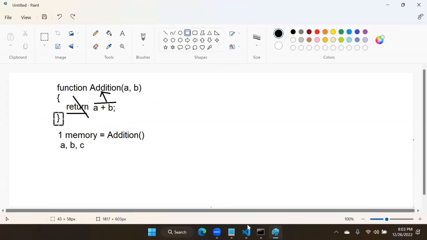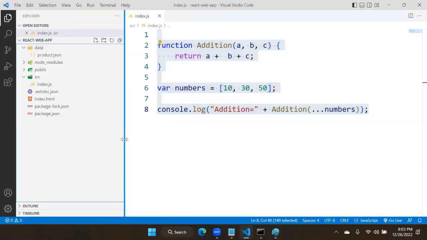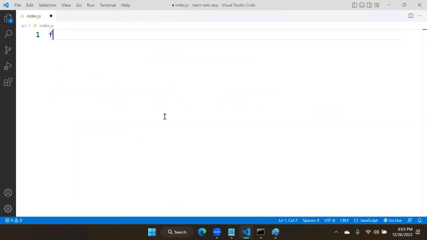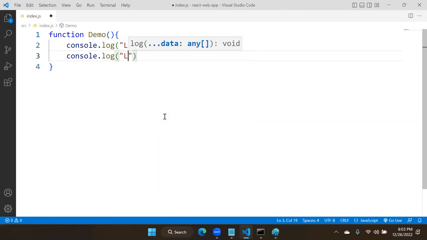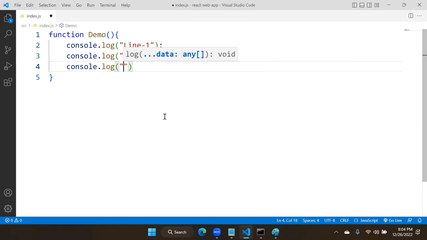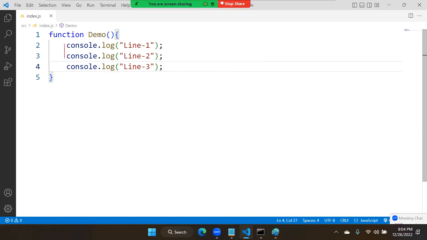For example, see here. Suppose I am writing like this, observe carefully. Here I am writing a function, some demo. In the demo function, console.log line 1, console.log line 2, and console.log line 3. It will start from line 1, after 1 comes 2, after 2 comes 3, and after 3 it will stop here.